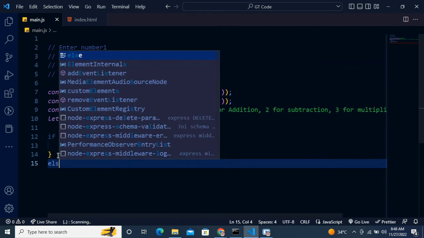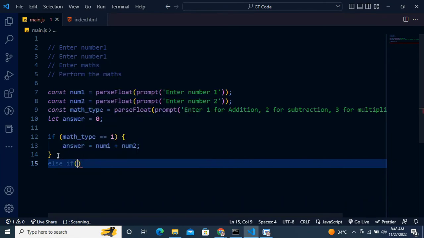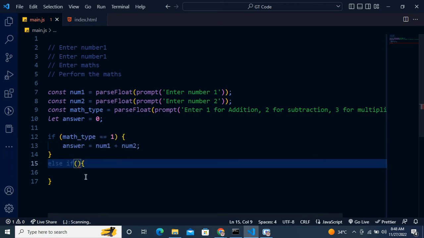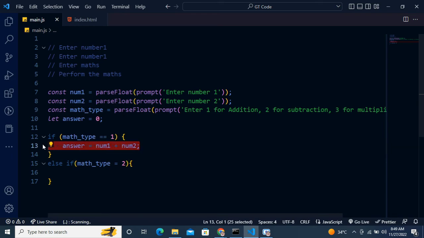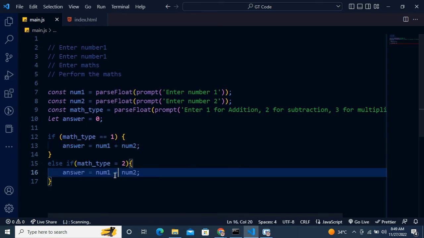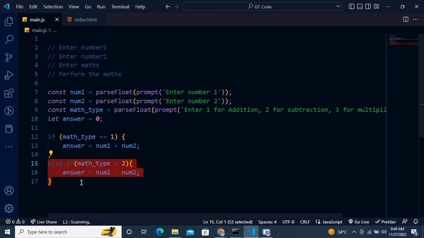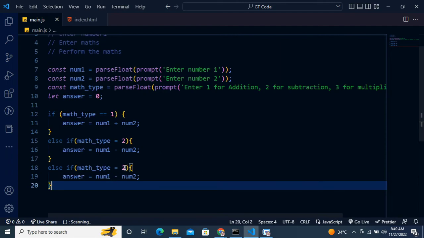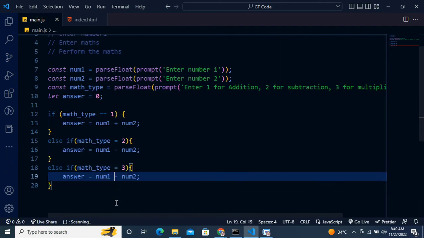So we're going to use else if the person types the max type to be 2. Else if max type is equal to 2, that means the person wants to perform subtraction. So I can just grab the whole of this and drop it here, and this is going to be subtraction right away, right? Okay, the same thing we can do again for multiplication. Max type is equal to 3. That means the person wants to do multiplication right away.